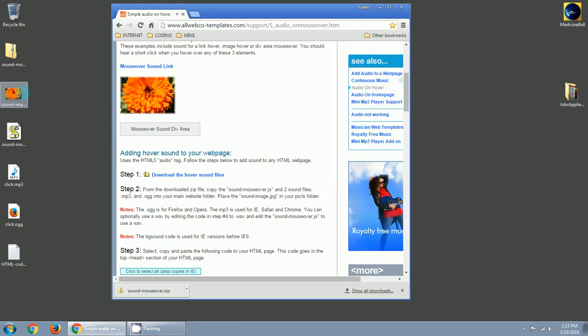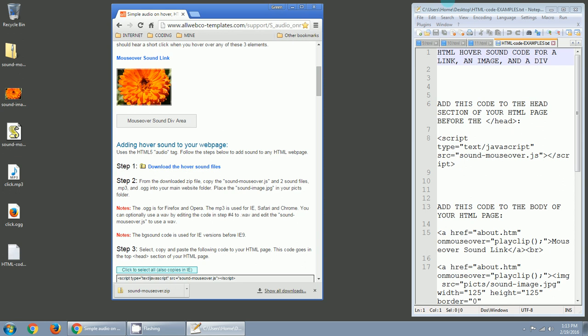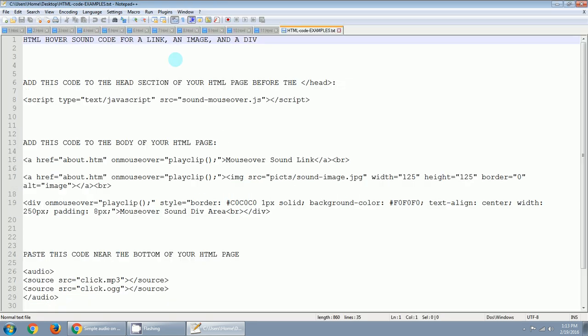Okay, I've got a sound image. I have a JavaScript. I have a click.mp3 file. I have a click.ogg file. And then I have HTML code. Okay, let me right click HTML code, edit with Notepad++. Let's see, this is a text file.